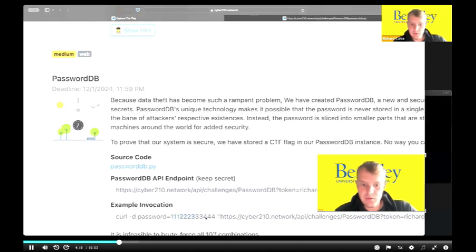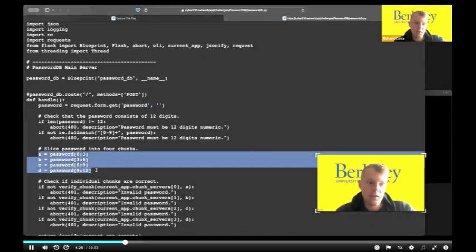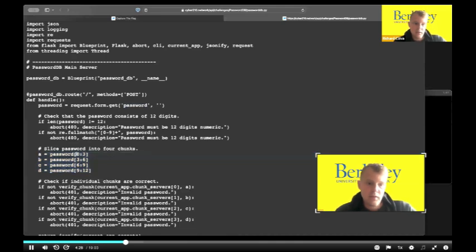3 ones, 2 threes, and then 3 fours, right? So this is 12 digits, numbers only. It can have zeros as well, right? So the password can be 000, and so on. It will take 4 slices: the first 3 characters, then the next 3, the third, and then the last 3.